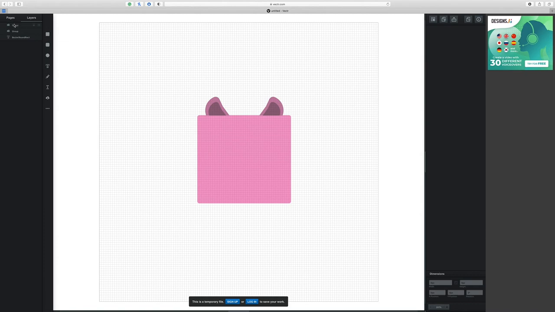Now let's have a look at our layers on the left hand side. You can see I have these two groups. If I click on this eye button, I can actually make them go invisible. So you can see how the layers here reflect the shapes that we've created down here.